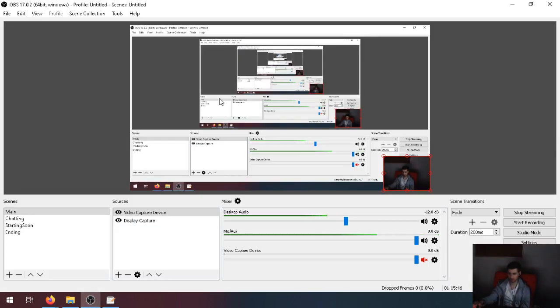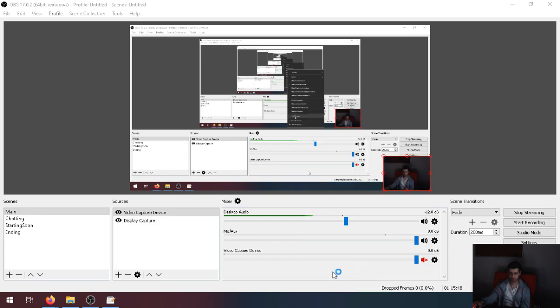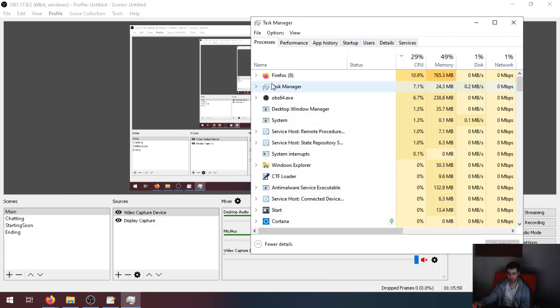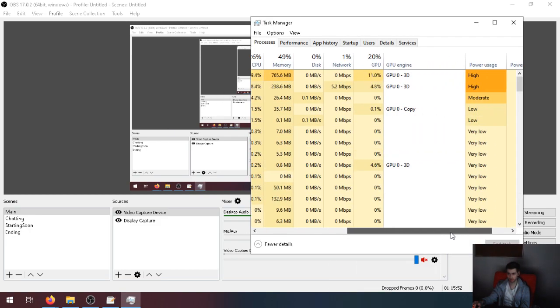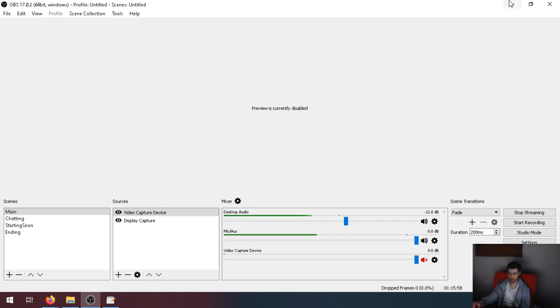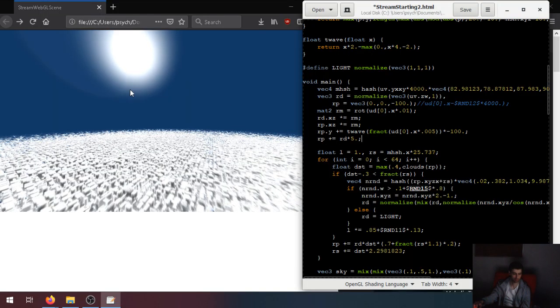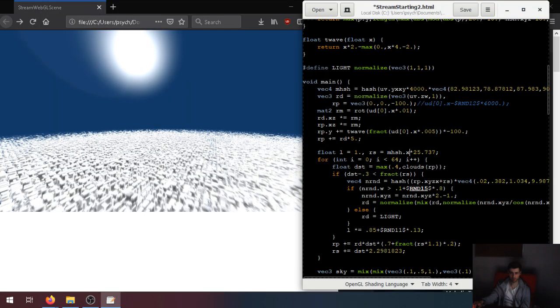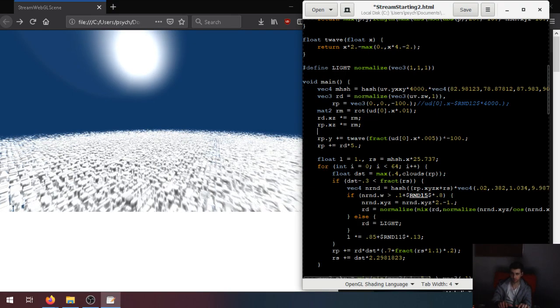Have I dropped any frames? I actually should check how much GPU this is using. Oh, 15%. That's not bad. That's actually really good. I need to pay attention though. Once I make it full screen, it could end up using way too much.